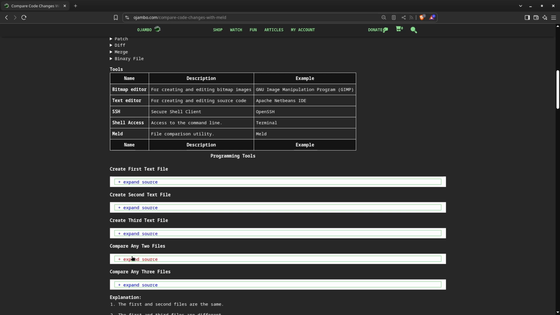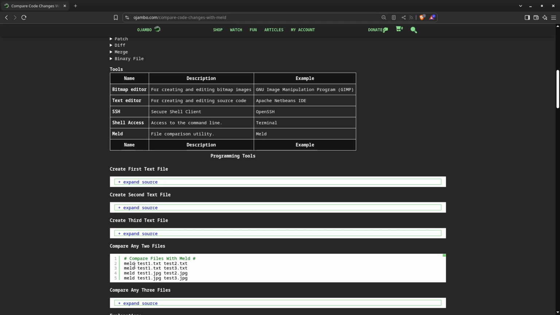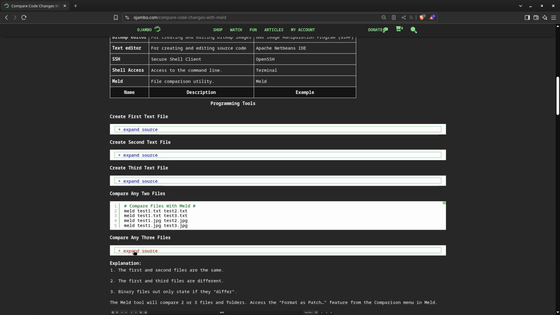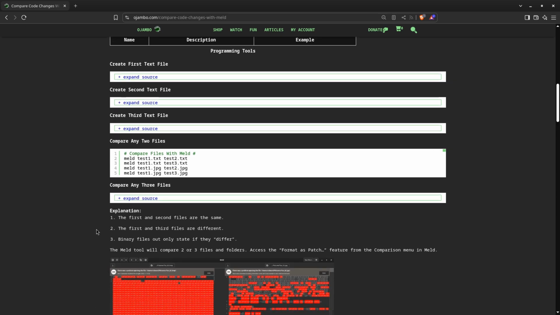And you can run this right from the command line. You can just type meld, and that's what we're going to do. But I'll also show you how, if you don't want to run this on the command line, you can run it right from the GUI. I do have the GUI open, and we'll show you that in a second. You can also compare 3 files here, and we'll do that as well. The explanation will be easy when we actually see them.